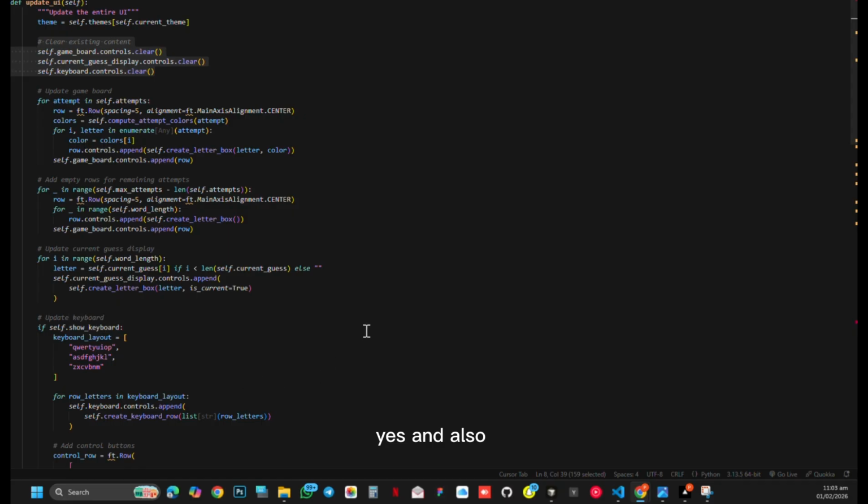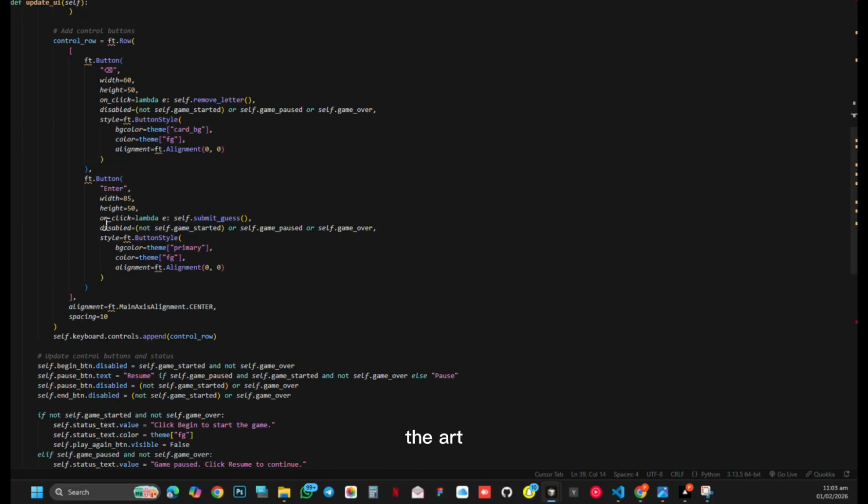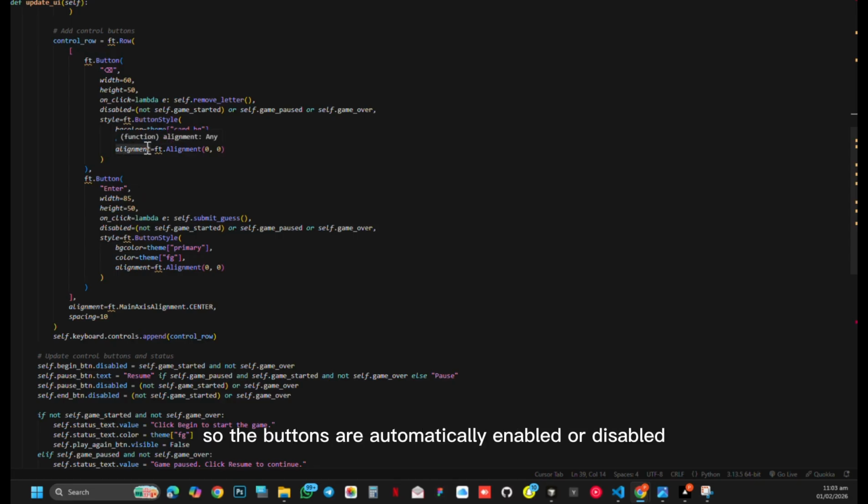And also the add control buttons. The buttons are automatically enabled or disabled depending on whether the game has started, is paused, or has ended, ensuring that the player can only interact when appropriate.